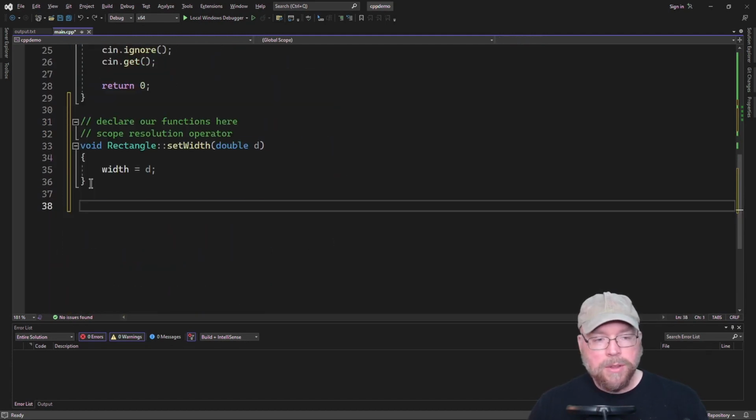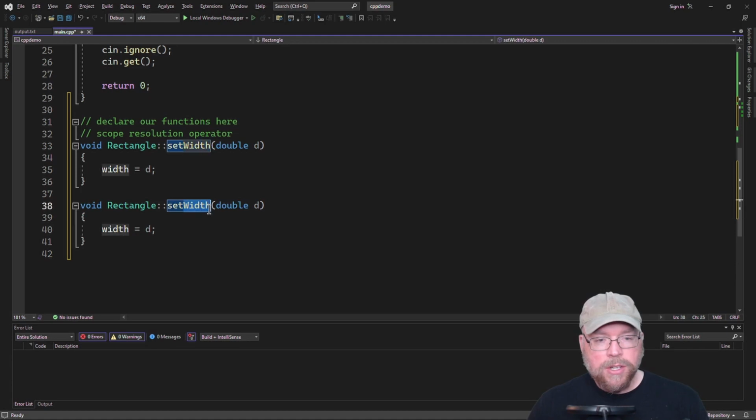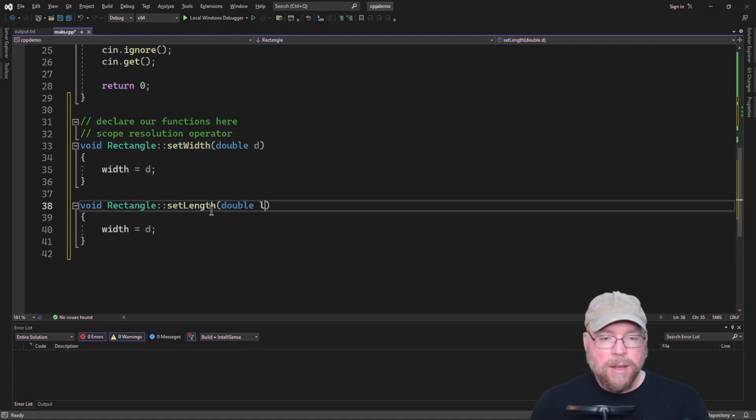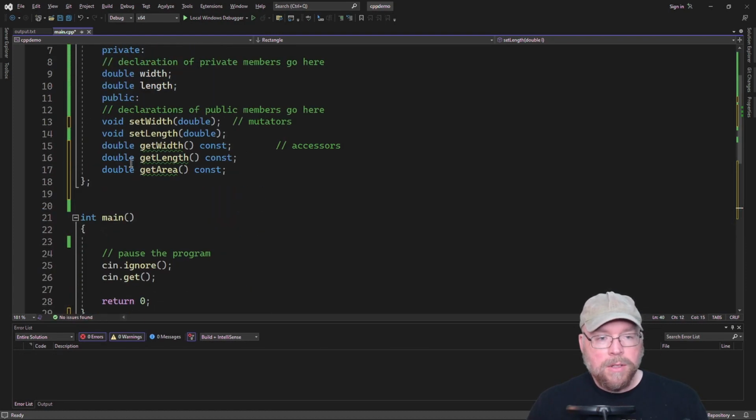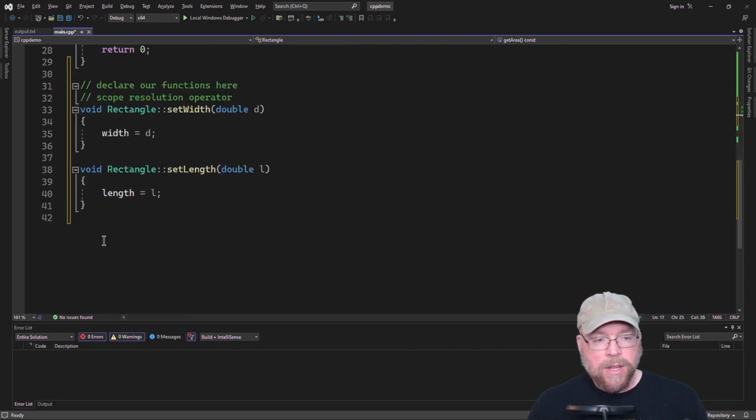So we'll do a similar thing with our setLength function. We'll simply update the private member variable length with the argument. Now we'll declare our get functions, our getters, our accessors in a similar way.